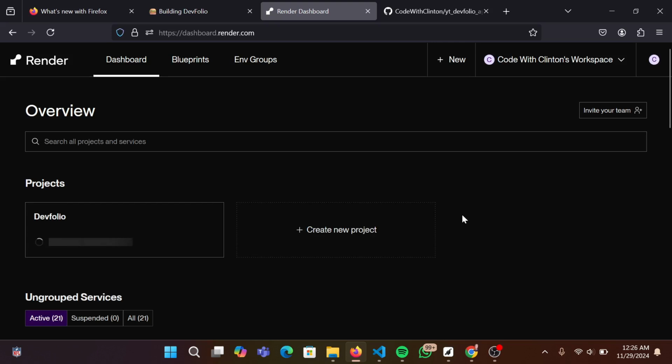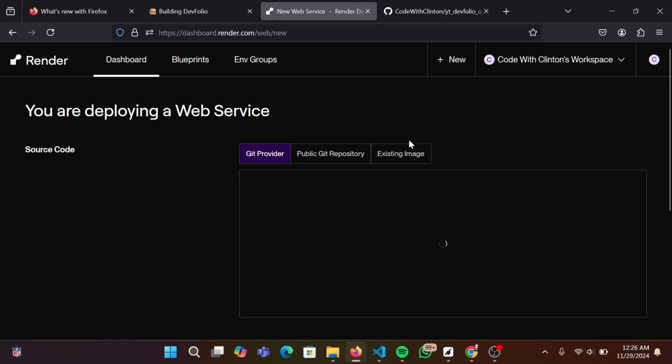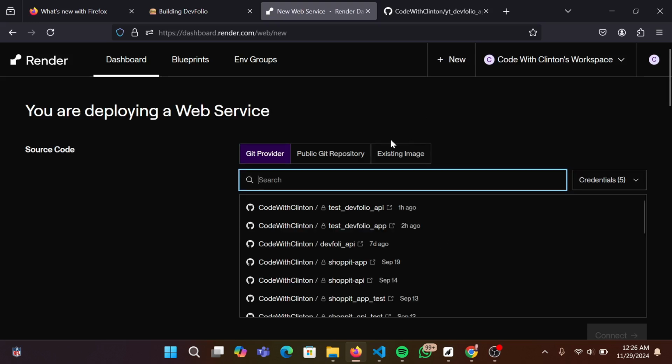And we are here now. Once you're here, it is not a must for you to create a project. On the nav bar on top here, you see we have this New button. Click on it, then select Web Service. Now we want to pick our GitHub repository.